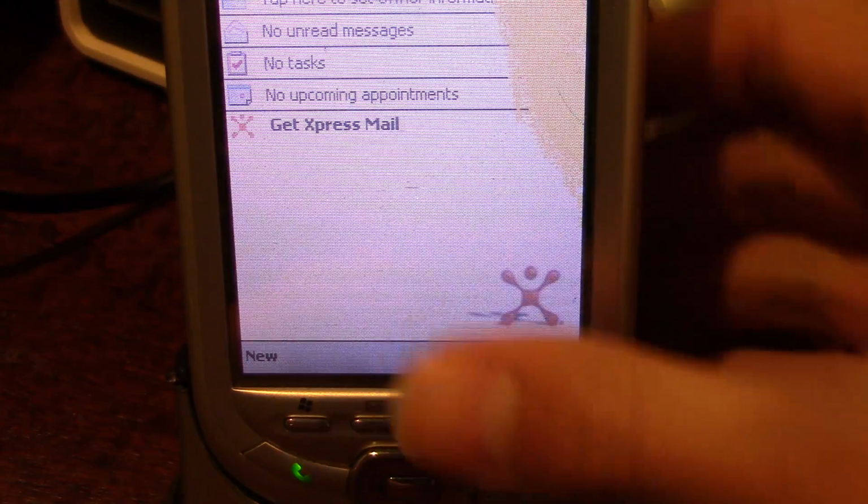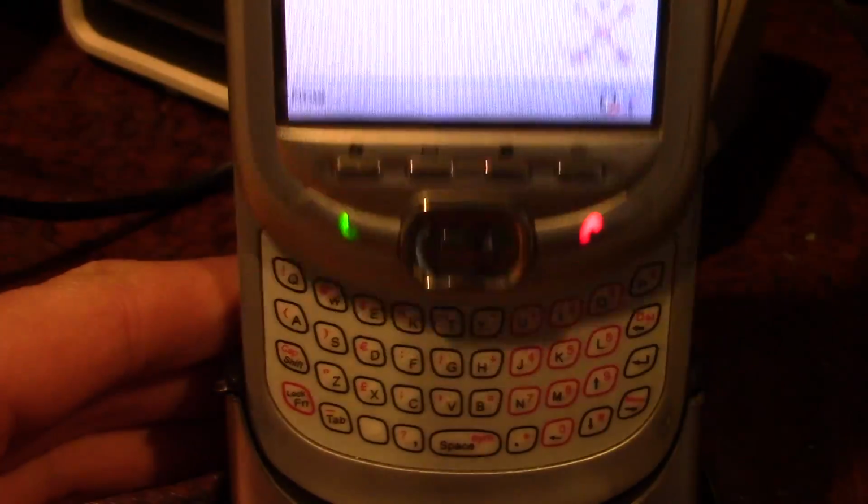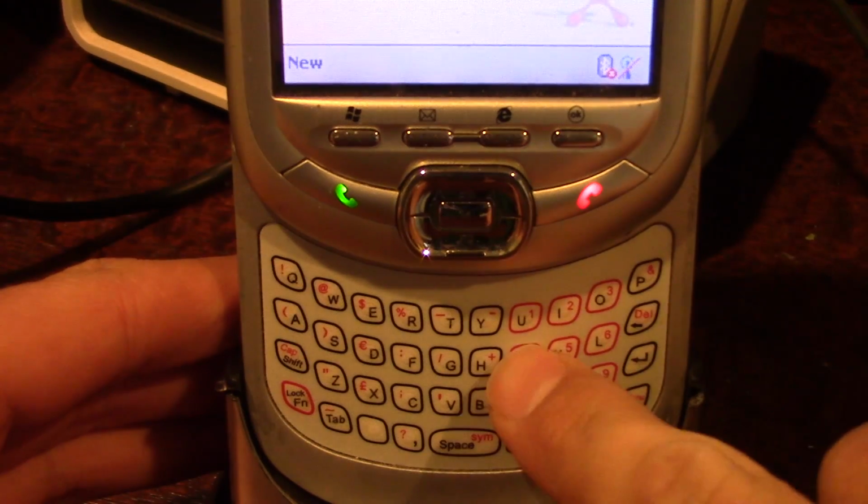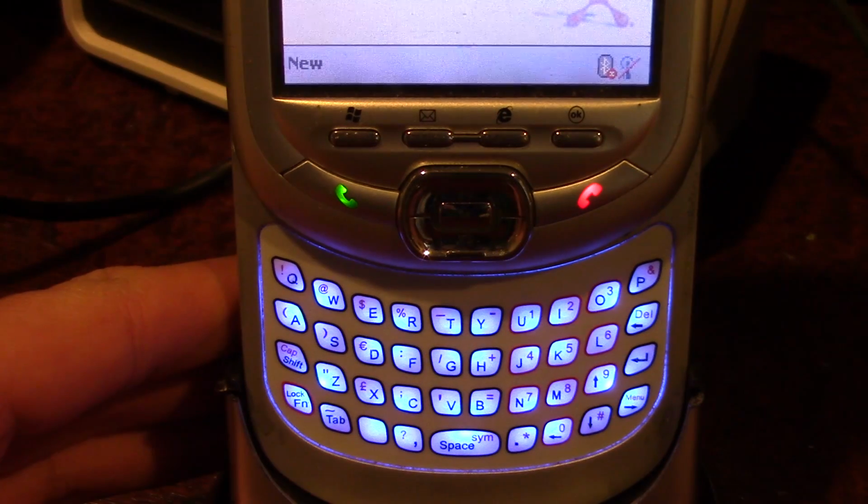And you can see right here, you've got your pickup call and decline call buttons illuminated green and red. And then we've also got, as I was mentioning before, the slide out keyboard. And if I press a button right here, you can see that yes, it actually does illuminate with a blue backlight, which is pretty nice.